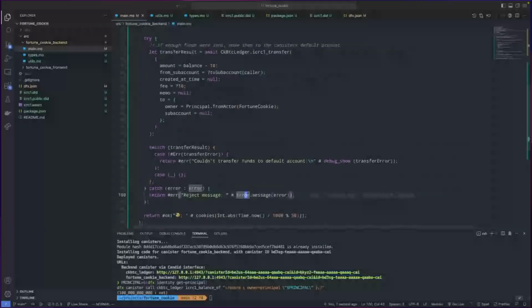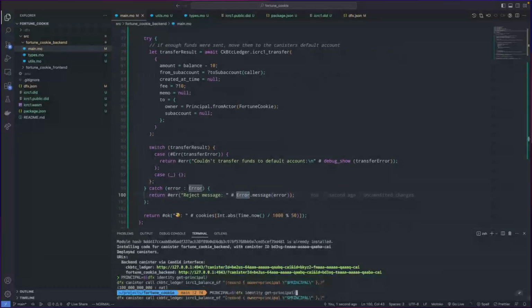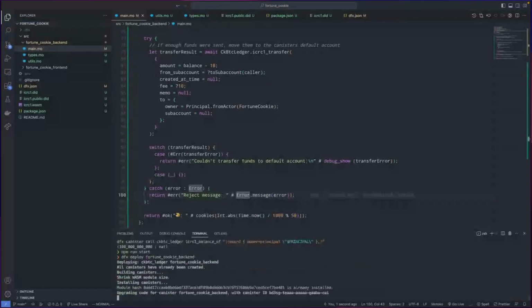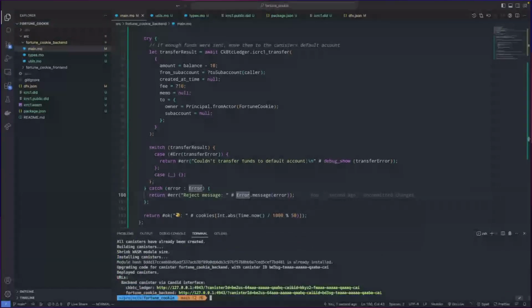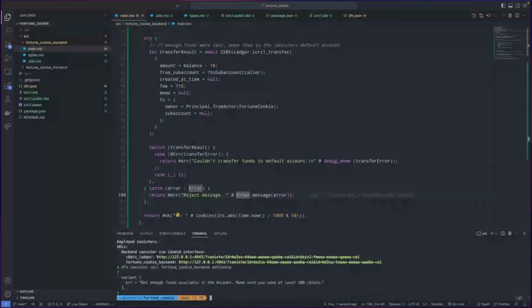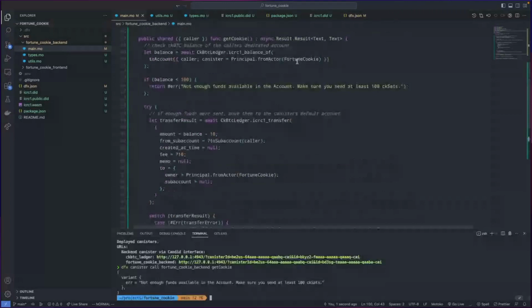All right. So let's redeploy the fortune cookie canister. I'm just going to run dfx deploy fortune cookie backend. There should be a warning now because I think, okay, yeah, it works. And now we call dfx canister call fortune cookie backend get cookie. And now this should not work because we didn't send any funds to the subaccount, right? So as you can see, we get the error result now with the mention of not enough funds available in the account. This is the error message up here.